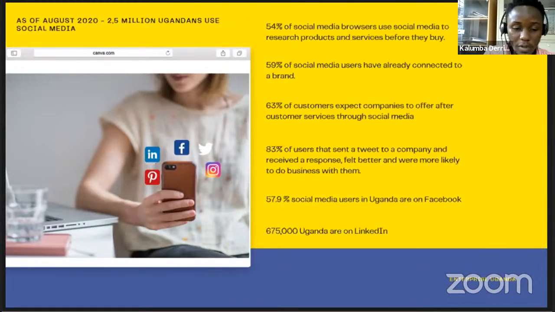And 57.9% of social media users in Uganda are on Facebook. This goes without saying that Facebook is the biggest social media platform as it is right now in Uganda. Then we do have LinkedIn, a platform that's usually ignored, but has almost 500,000 users.